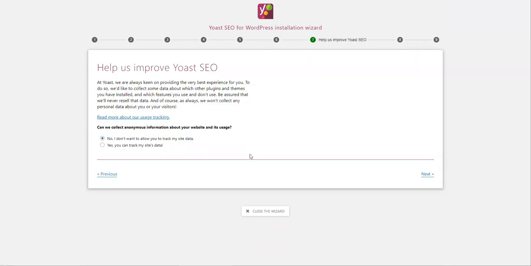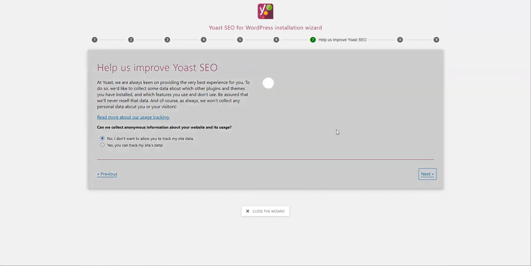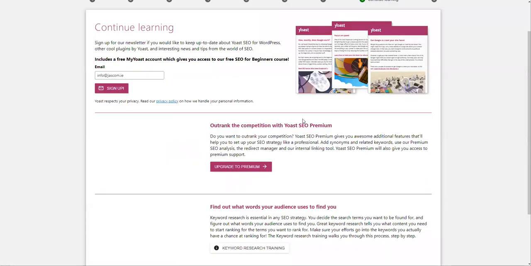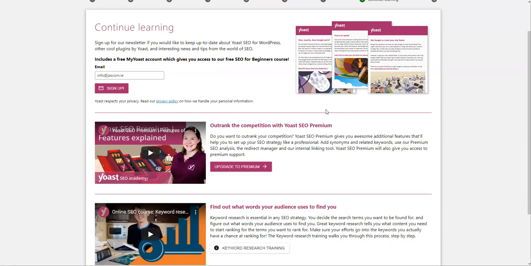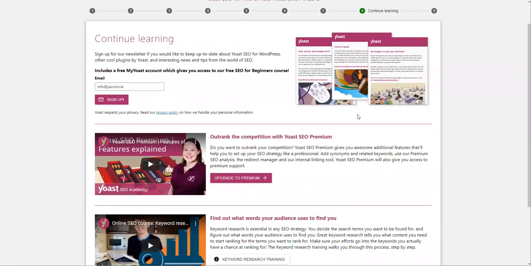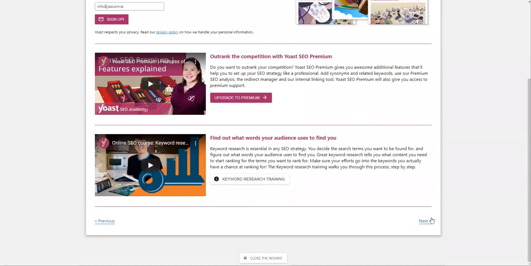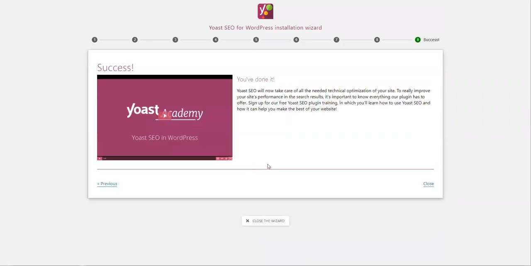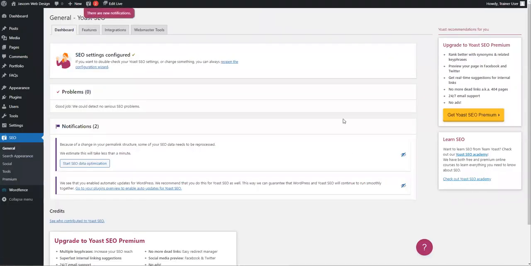And this is a Yoast specific thing. It's asking, can they collect data from the website to improve the SEO plugin? I don't mind that, so I'm going to say yes. I can say yes or no. It doesn't matter. And now it's done. So here's all the resources that Yoast are providing to me. If I want to watch more videos or I want to sign up to a newsletter, you don't have to do any of this, but it's useful if you want to learn more. And then we're done. So as you can see, the SEO plugin Yoast to configure it, that's all the steps that involve.